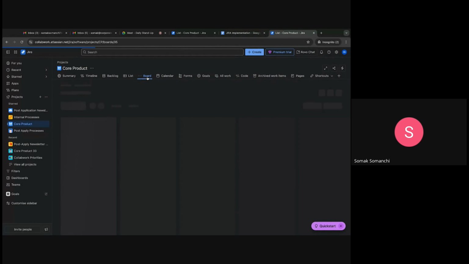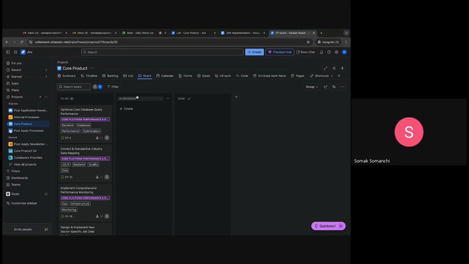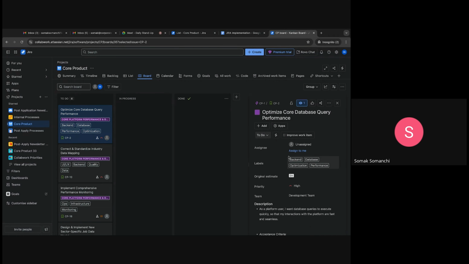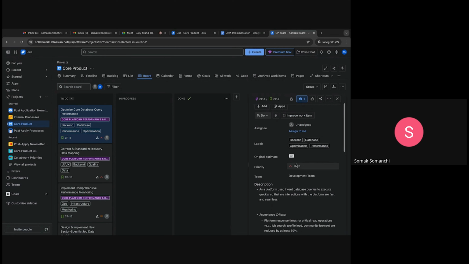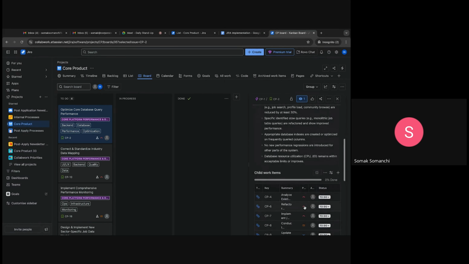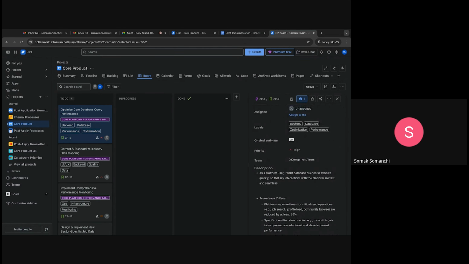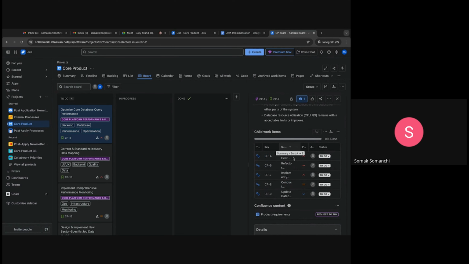Okay. Then we come to board. Here we don't actually get the epics, right? What we get is stories, subtasks, and tasks. As per the implementation board, this is the first story that we have assigned all the labels, and once the labels are assigned, everybody can reuse them, right? These are there, and priority is assigned as well.